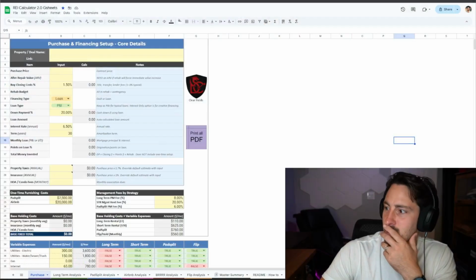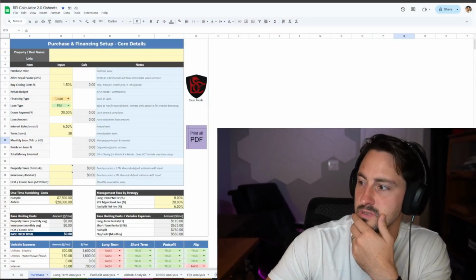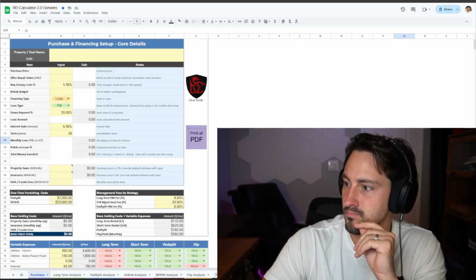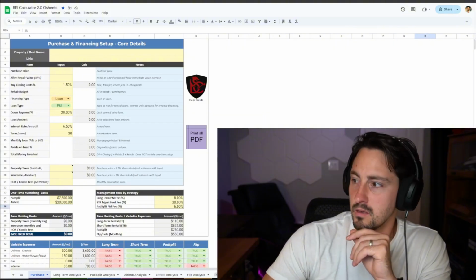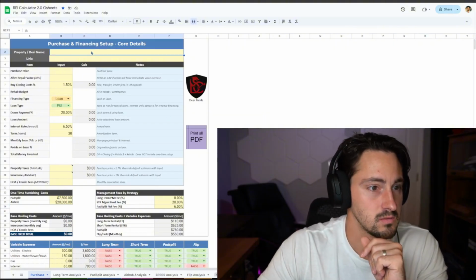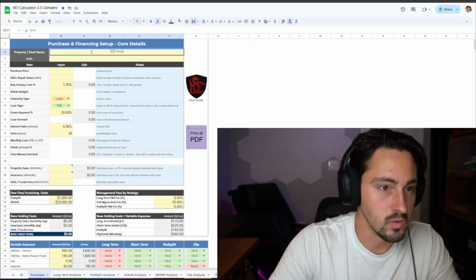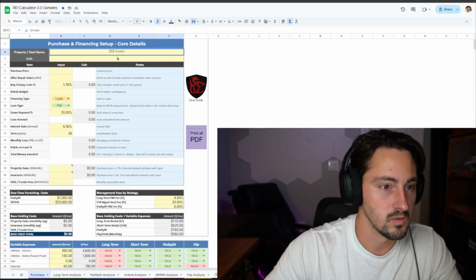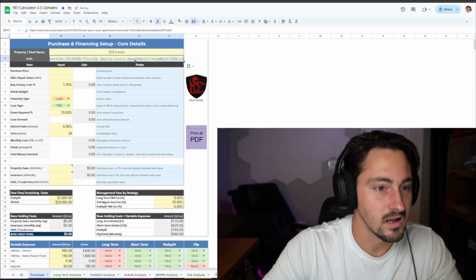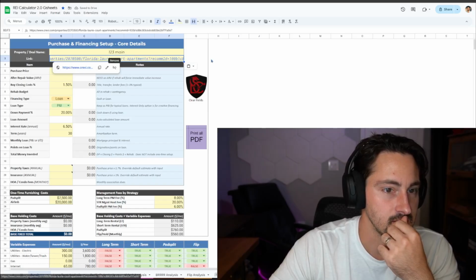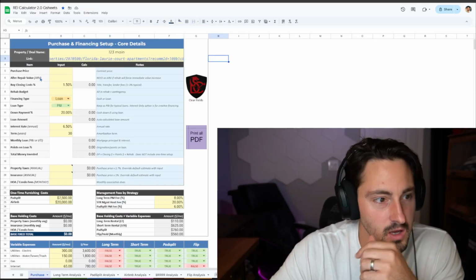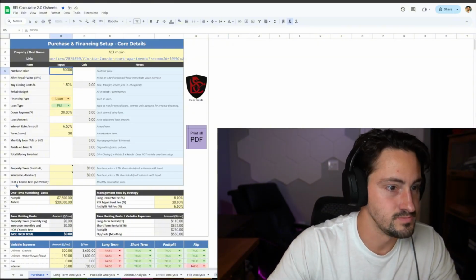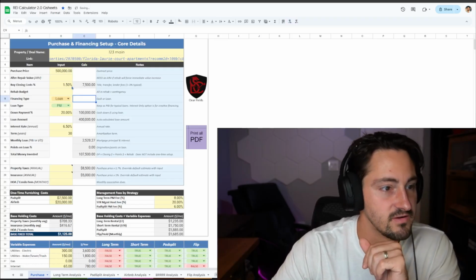There we go. Okay, so I can go ahead and expand this out a little bit. So here we are. Basically, right here, I'm just going to run a really quick deal, and you can put a link to a property. We're just going to put a random link in here. It'll maintain it, so you can pull it up whenever you need to. We're just going to put the price in here. It's an arbitrary number, $500,000.